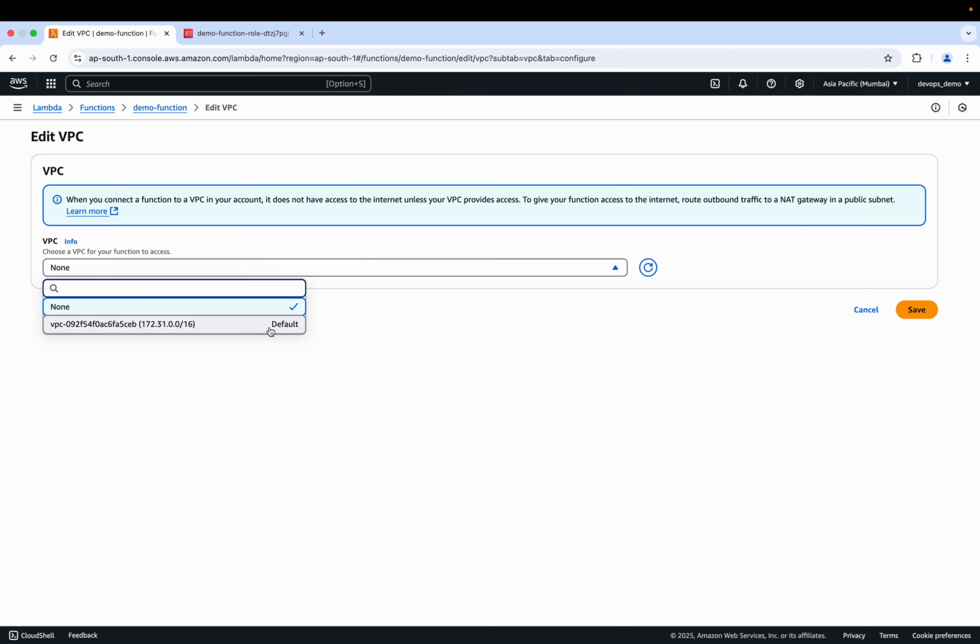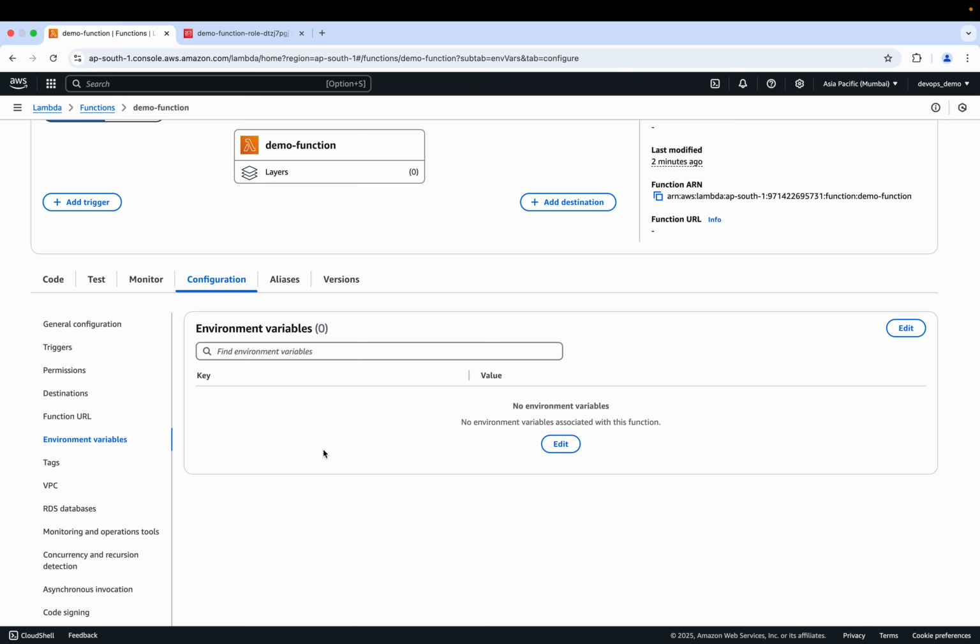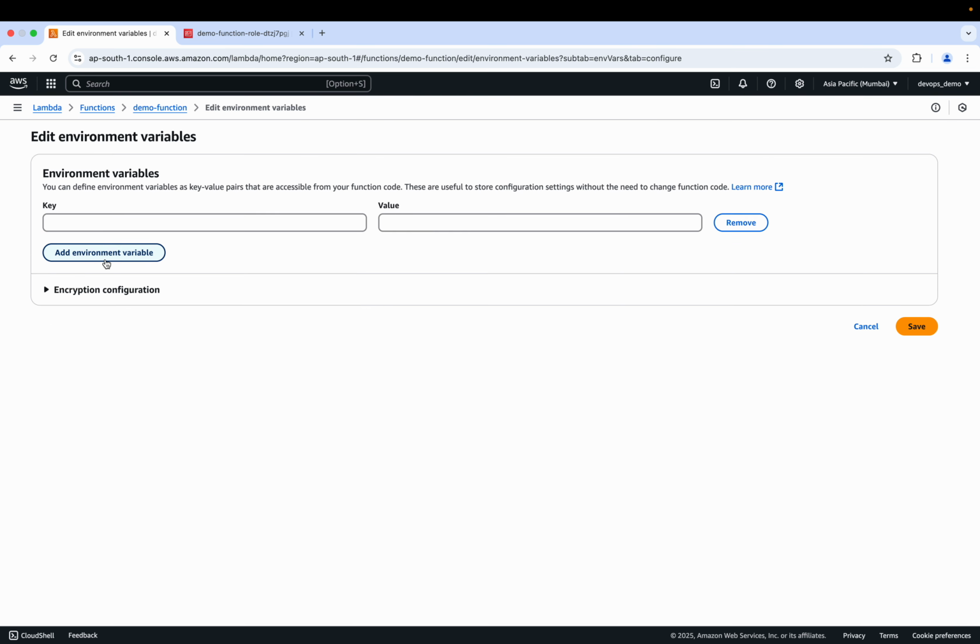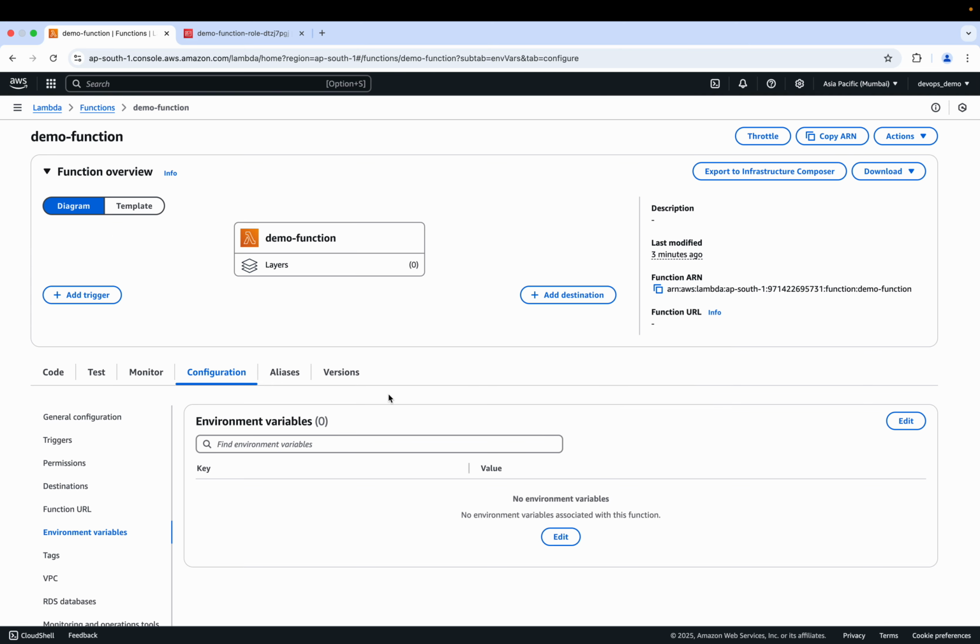Then environment variables, like if your code has some variables and you want to pass some variable values from the Lambda function in your code, correct. For that, you can click on edit. You can add the environment variables over here. You can click on add environment variable, add a key value pair, and that key value pair can be utilized in your code.